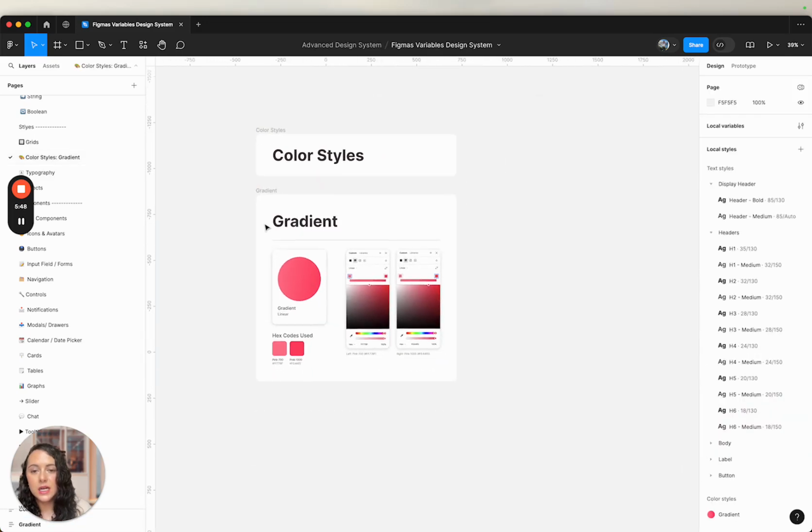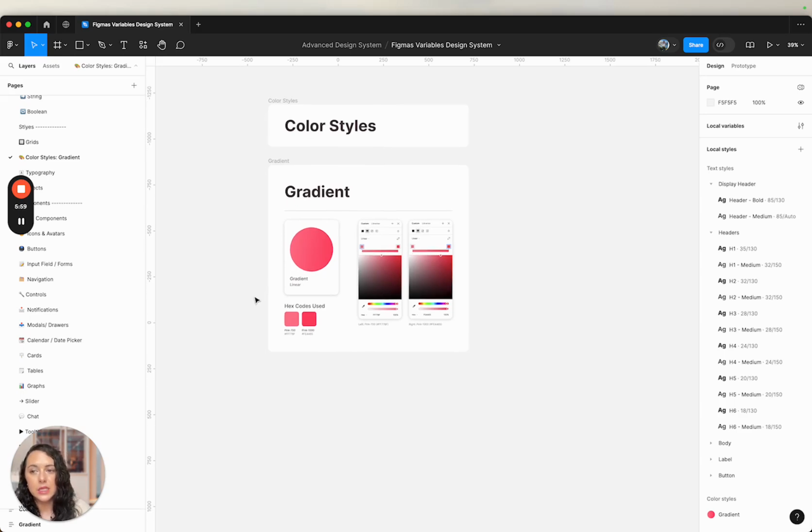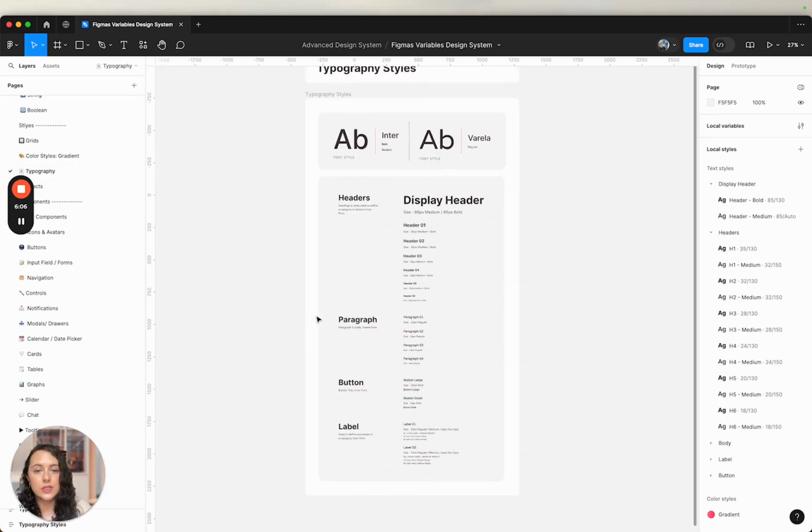Then the color styles. Currently, gradient is not set up for variables yet within Figma, so it's still under a style component here, and you can easily add that gradient or add as many gradients as you like into your styles. Then we have your typography.